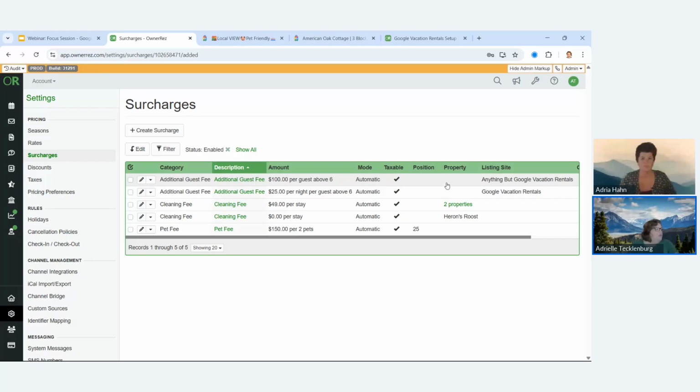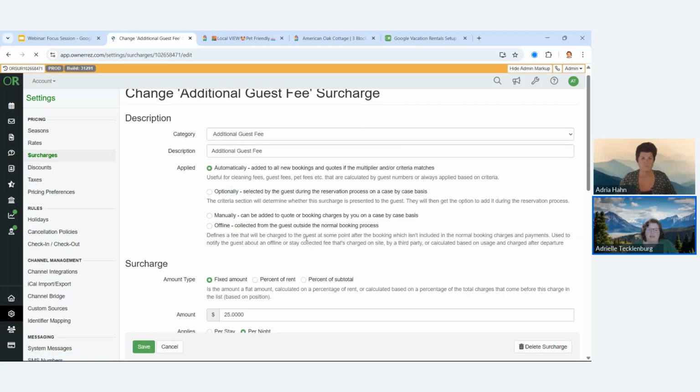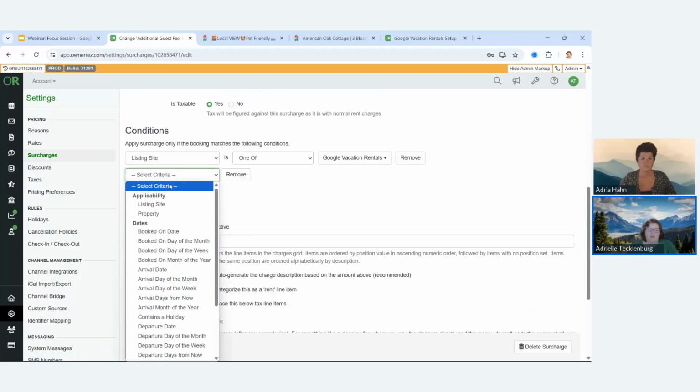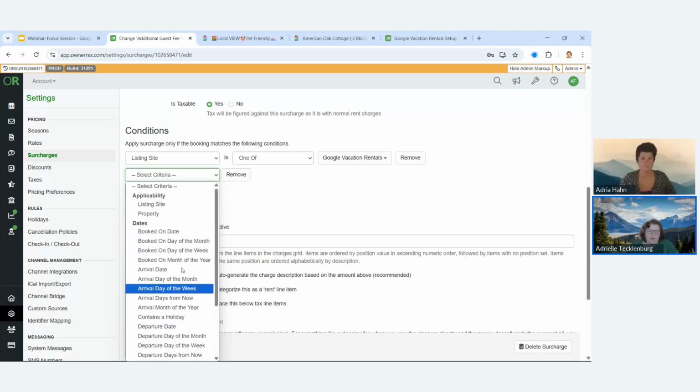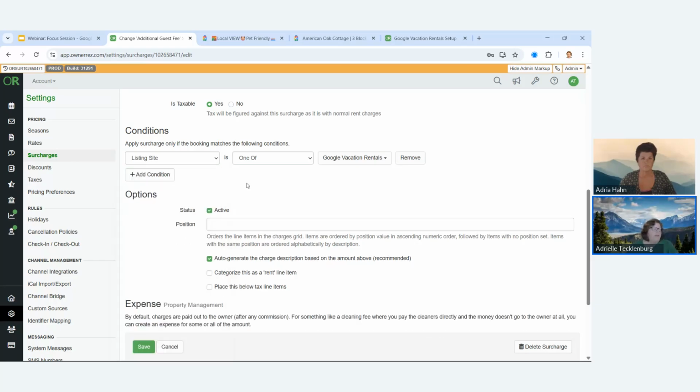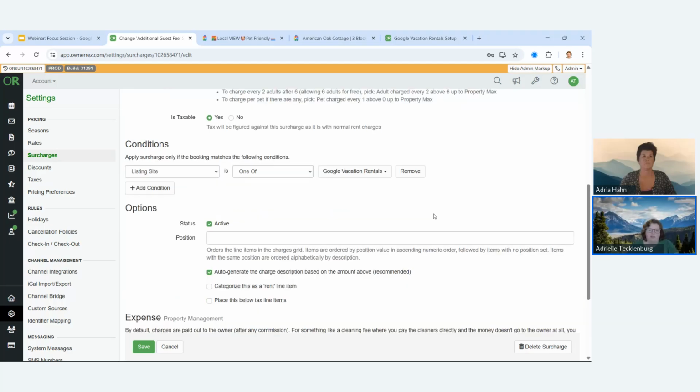Another thing to note on these surcharges is that you cannot have a surcharge that's based on the arrival or departure date. So for instance, in these conditions, Google Vacation Rentals will not accept any surcharges that are based on arrival days or departure days. So make sure that your conditions don't include any of those. And then another thing to note is that Google Vacation Rentals does not recognize positions in surcharges or discounts. So if you have positions here, just be aware that that won't apply to your Google Vacation Rentals listings.